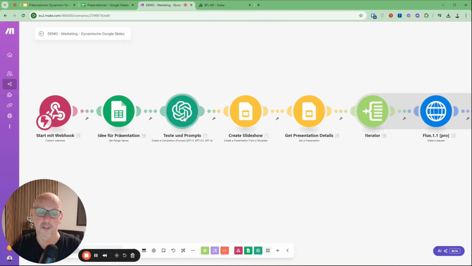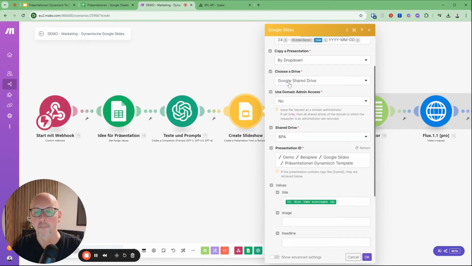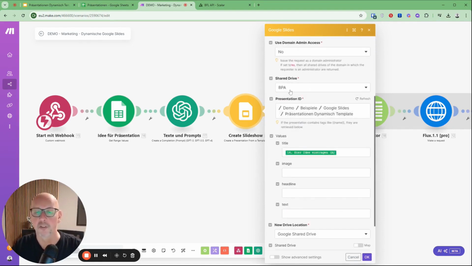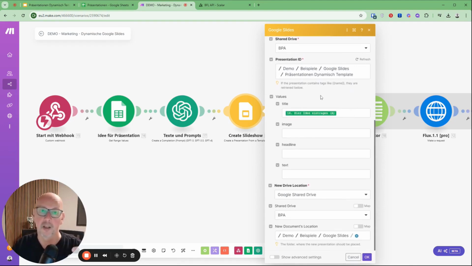So that means everything has now been generated here. And now we use the function create a presentation from template. And what am I doing here? First, I say, okay, it should be named after the first 25 characters of the idea. And then I add the current date at the end. It's located on the shared drive, specifically in the BPA shared drive. Then in this folder that I've selected here, and the only thing I can do when creating this slide right now is set the title.